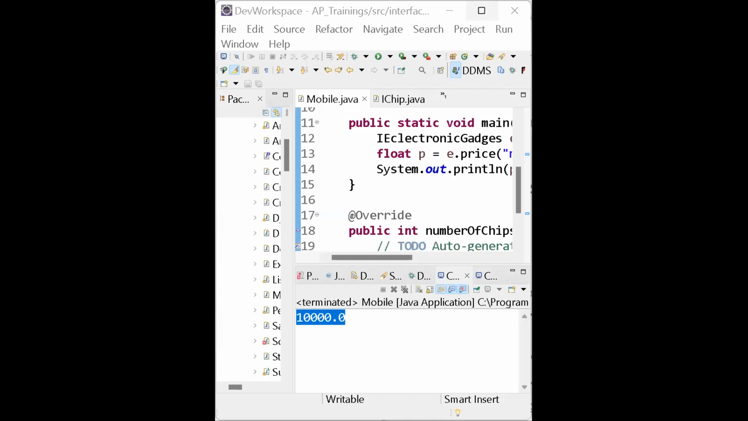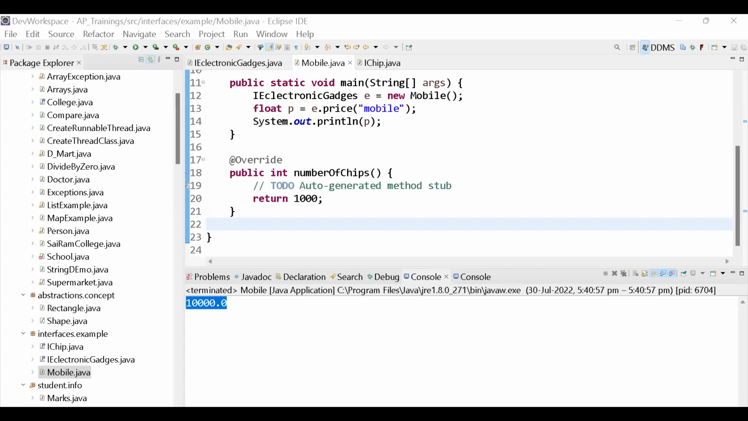Okay, I will send across the link in the chat box. Go through it regarding exceptions. Any doubts you have, you can ask me.